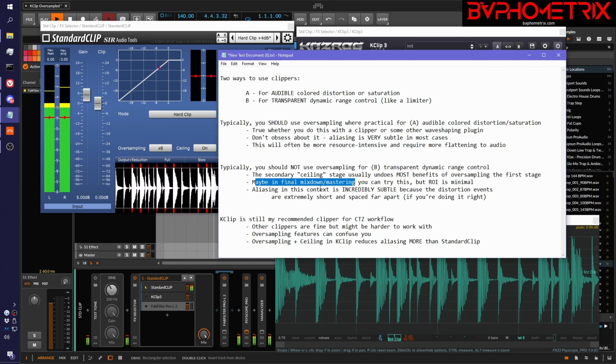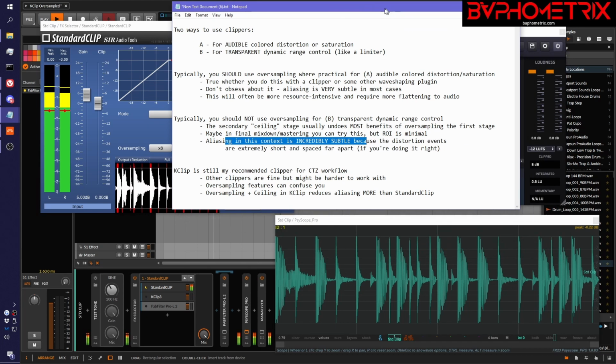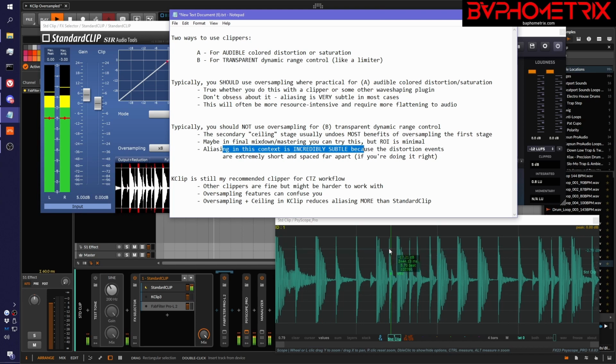Okay? Chances are most of the time you're not going to hear a difference at all, and therefore it's not worth putting the extra load on your system. And the reason you don't hear that difference is because all of those clipping events and the amount of aliasing that's added is incredibly short duration and spaced out. And so your brain just doesn't even hear it. Your ears don't even hear it. So why put the extra load on your system if it's not a clear, tangible benefit to your brain and your ears? Okay.